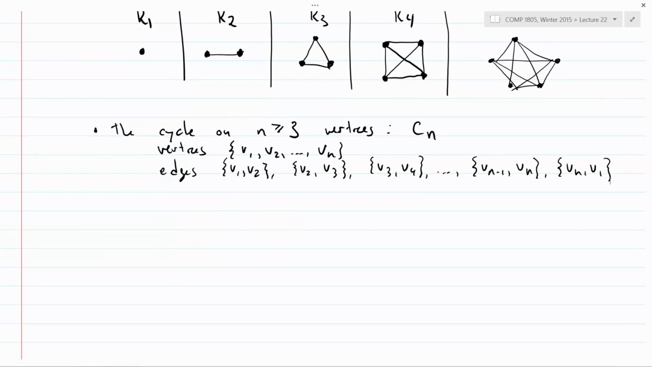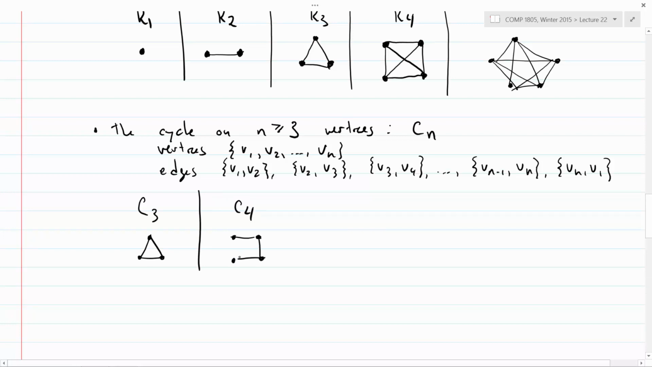So this is what it looks like. The smallest cycle I have is C3, and that is a triangle. So it looks like this. So as it happens, C3 looks exactly like K3. So those are in fact the exact same graph. But after that it starts to get a little bit different. So C4 is a square. C5 is a pentagon. And this pattern continues. Does this make sense?